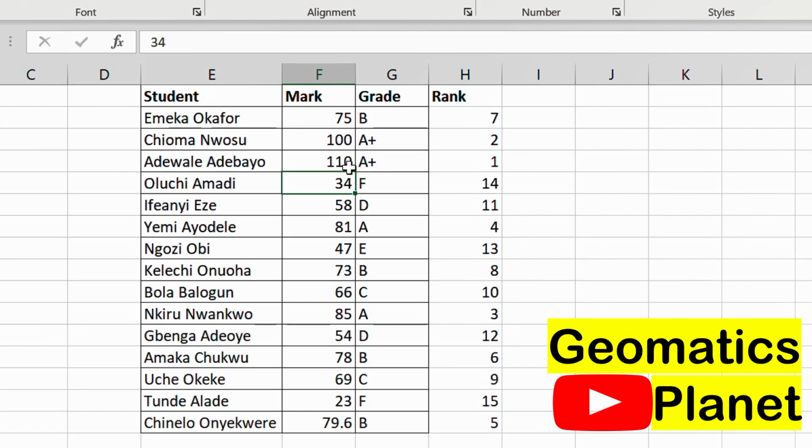You can see here 100. What if I make them 100? You enter, and I see that both of them are 1 because they are equal. So this is a way you can make ranking in Excel. So with this, after computing your result and knowing this is A, that is B or C or D, you should be able to get that done.